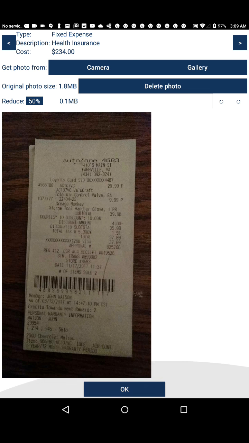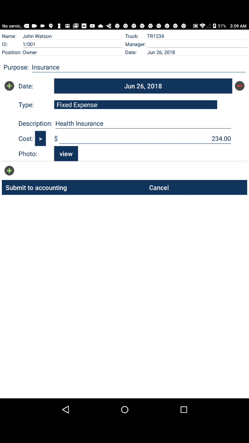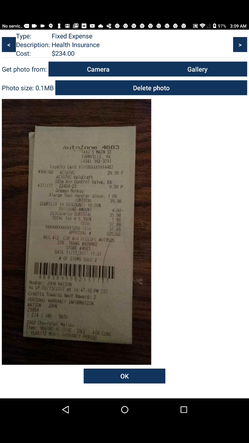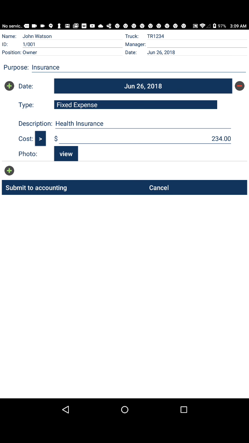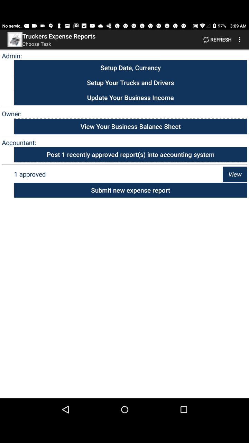Okay, and then I can click OK. And actually, if I wanted to view the photo, I could view the photo again. Or if I decide it's not a good image, I could delete it. And then what we'll go ahead and do is submit it to accounting. And then as the accountant and the owner, you'll be able to just go ahead and post it into the accounting system.